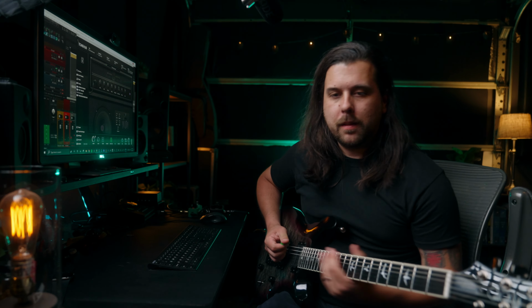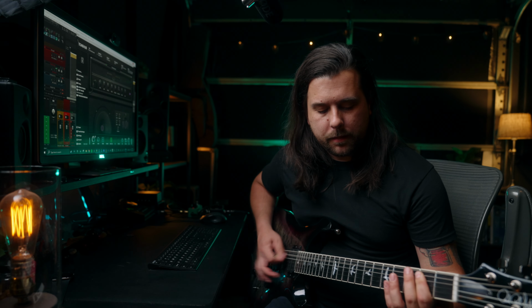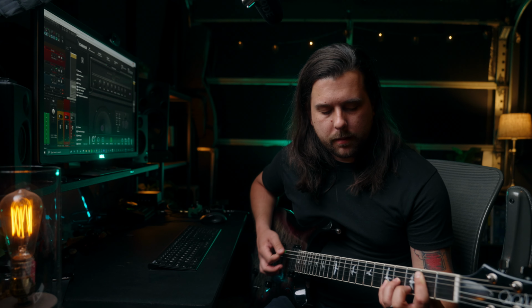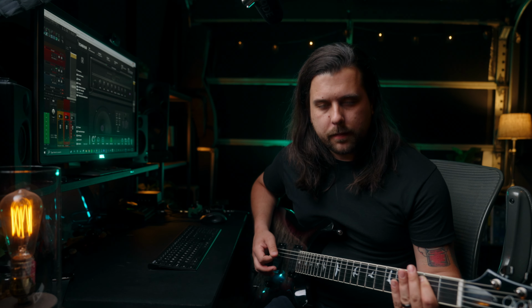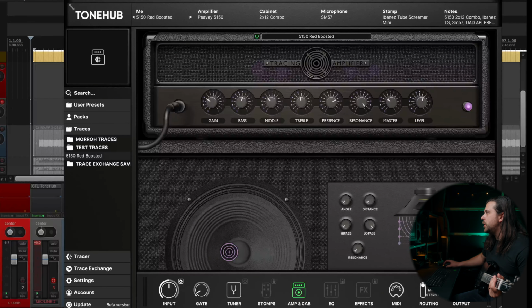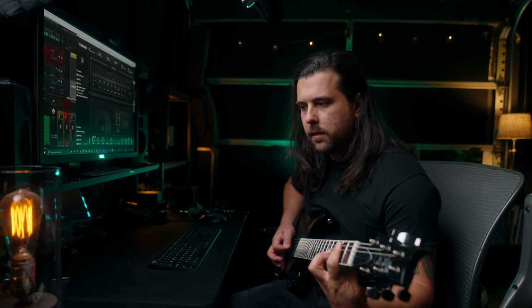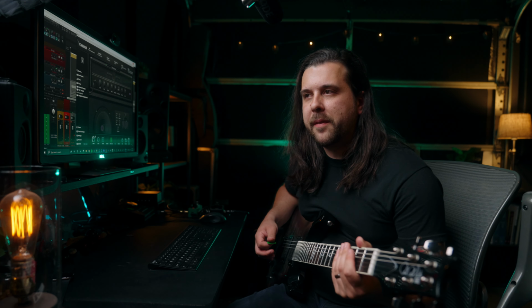Let's see what it sounds like. Sounds pretty chunky. Sounds like my 5150. Maybe just a touch more gain. Let's go to like 4. Probably a touch more bass too. 6.5. Mids are good. Let's try that. See what that sounds like. That feels a little bit better. That feels a little bit more responsive.